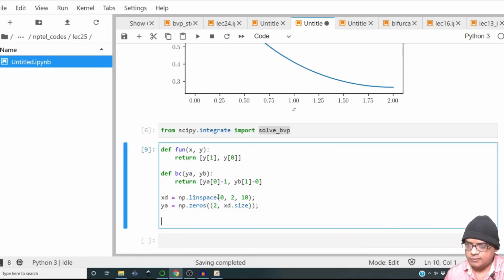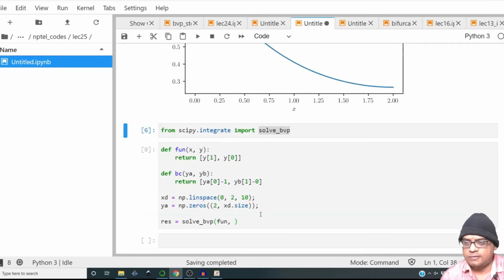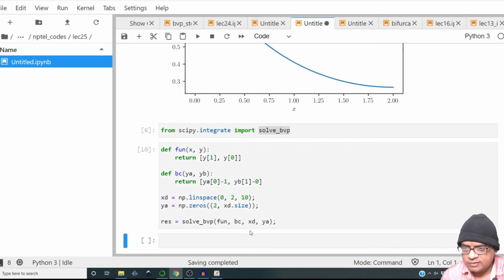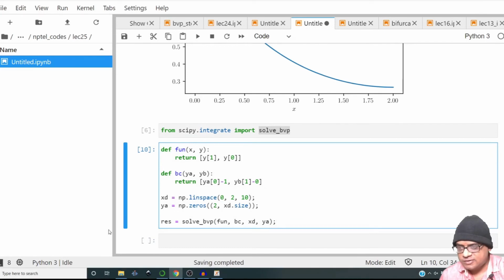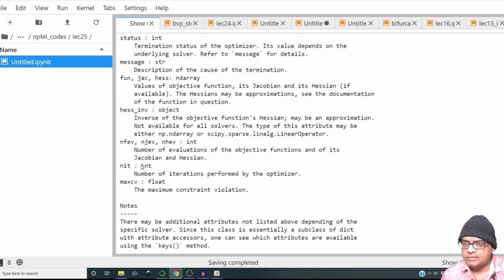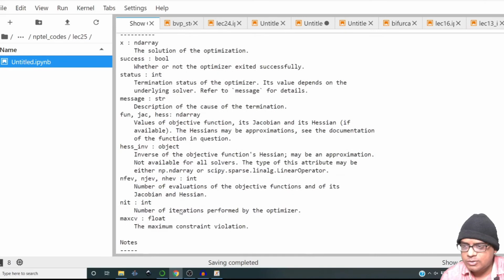Now what we will do is we will call the function. So residue of this function, let me call it res, solve_bvp. We will pass the function, the boundary condition, x, y, and that y has an initial guess, and that's pretty much it. So let me run this to see if there's an error. There's no error. So now what does res contain? Let's see if we can have a contextual help on it. So x contains all these things. Essentially it treats it as an optimization problem, which is fine.